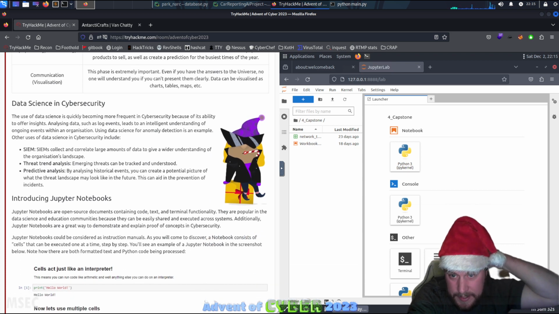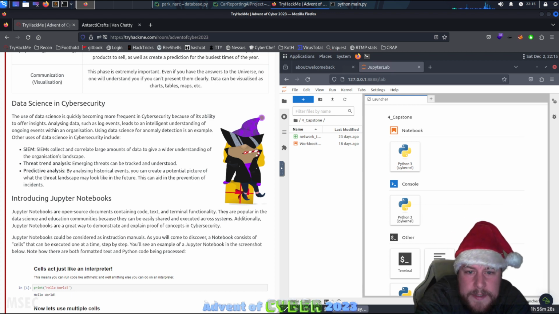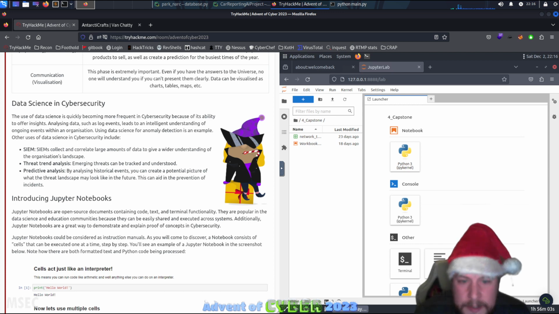So, data science in cybersecurity. The use of data science is quickly becoming more frequent in cybersecurity because of its ability to offer insights. Analyzing data such as log events leads to an intelligent understanding of ongoing events within an organization. Using data science for anomaly detection is an example. Other uses of data science in cybersecurity include SIEMs, which allow the collection and correlation of large amounts of data to give a wider understanding of the organization's landscape.